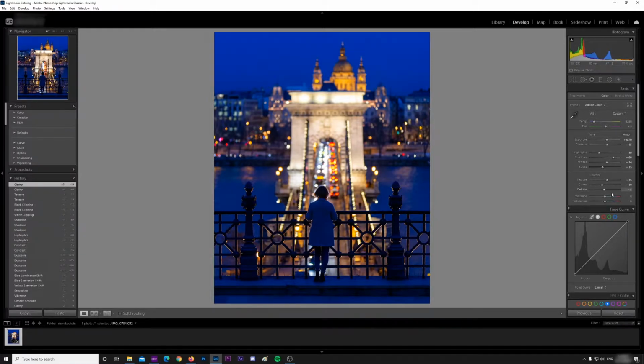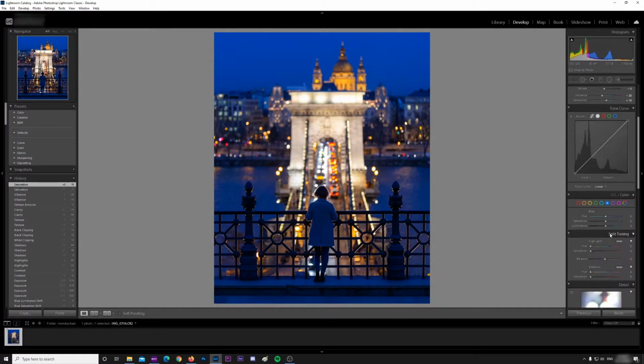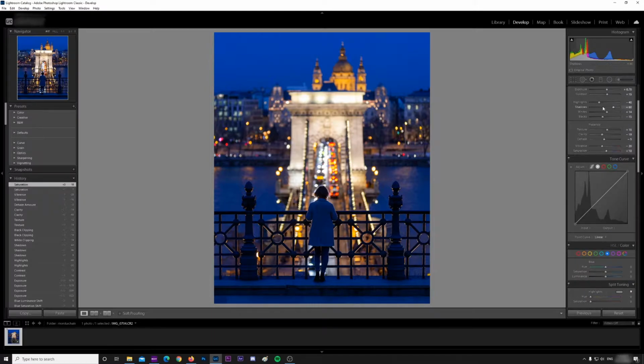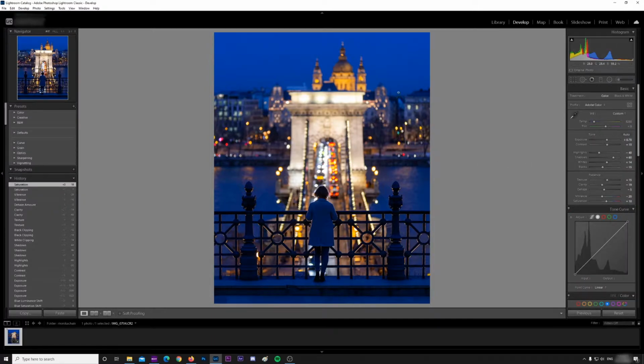Dehaze, bring it down a bit. Vibrance, bring it down as well. And bring up the saturation to say 10. Okay, so at the moment it is a bit too blue for me, too cool, so I will bring this up to, let's say, 3600. Make it a bit more warm.